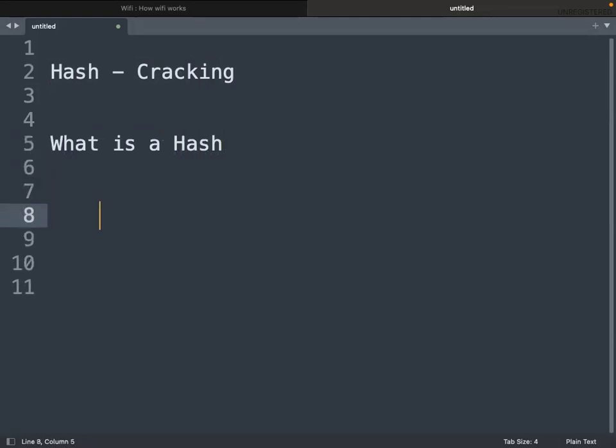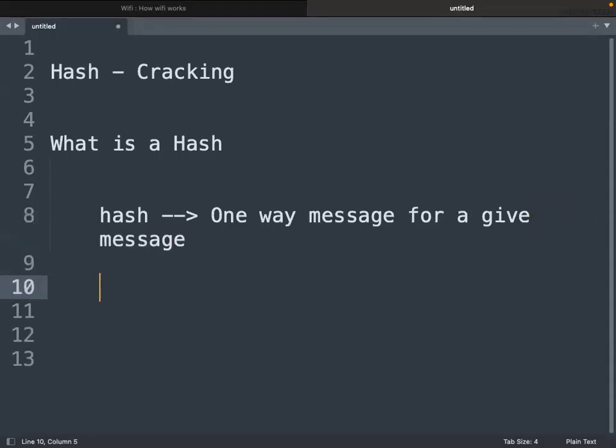So hash is basically like a one-way ticket, or a one-way encoded string, or let's say a one-way message. For example, let's say I give a simple message, "hi". The hash would look something like this. Something like that. Random. So this is a hash.